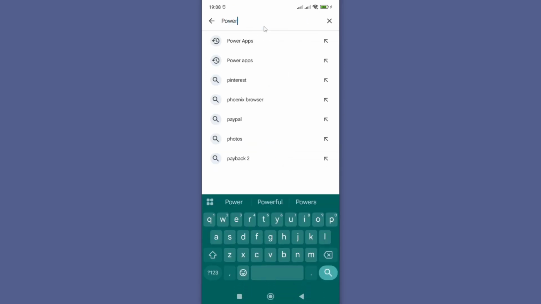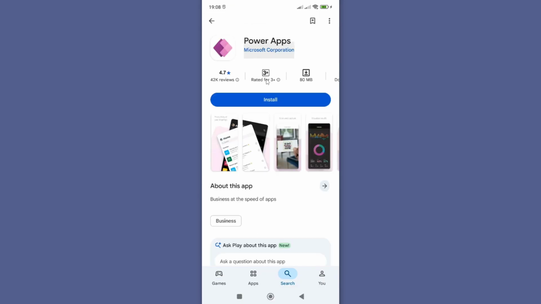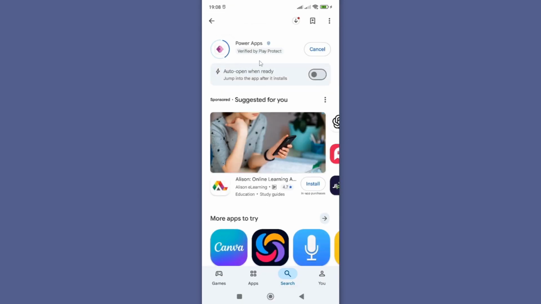I'll search for Power Apps and run. Now here, let's try and see if I'll be able to install the app. As you can see, I'm now able to download and install Power Apps from Google Play Store.